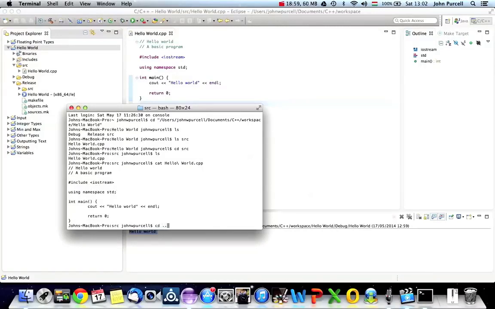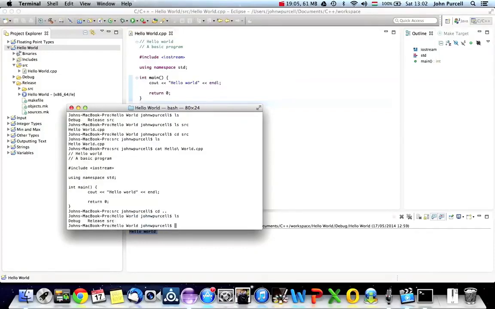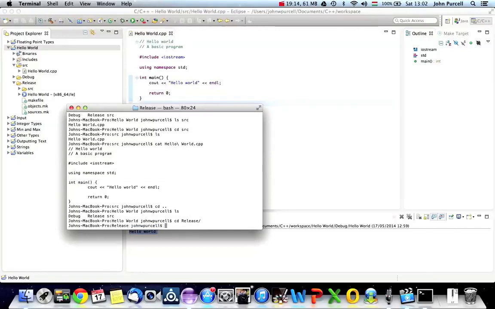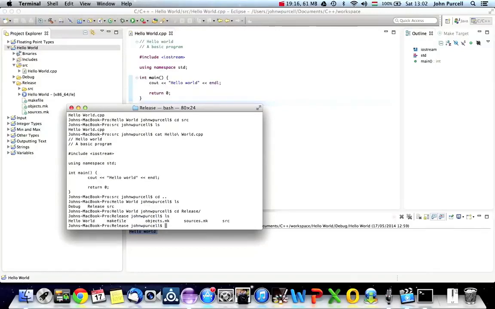Let's go back, cd space dot dot. I think on Windows there's no space after cd, but anyway, so we're in the root folder, and let's take a look at the release folder. So I'll say cd space release and ls, and we can see in here this is actually the program. It's not really good to have spaces in the name of a program, so if you release that you might want to rename it to get rid of the spaces, but I can run it.